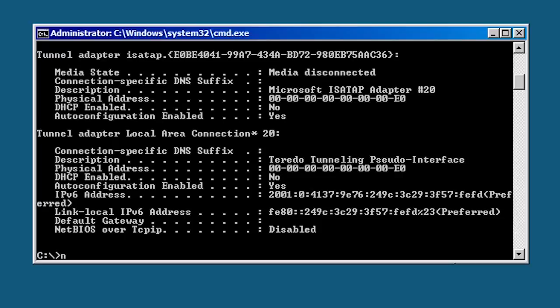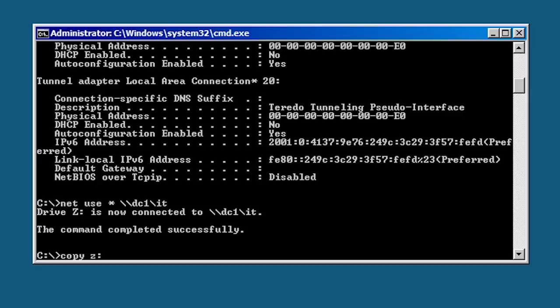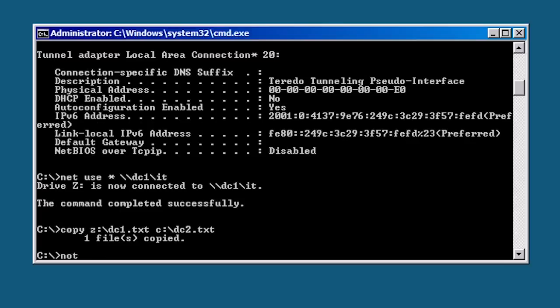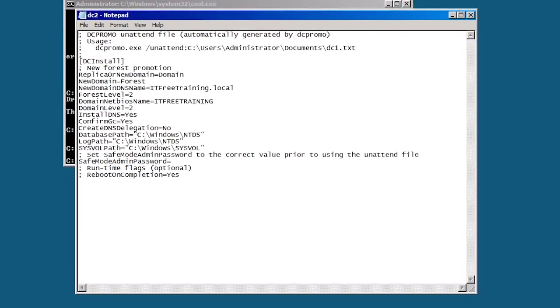To do this, I will map a drive to my other domain controller. In the previous video, I exported the DC promo settings to a text file. This text file I will copy to this computer. Once copied, I will open the file in Notepad, one of the few GUI-based software that works on Server Core.